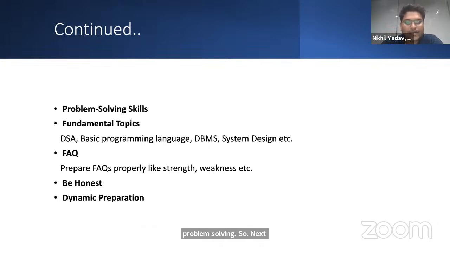The next point is fundamental topics. Before appearing in placements, you should have basic knowledge about DSA, like DSA means data structures and algorithms, basic programming language knowledge, DBMS, and system design. We have seen how frequently system design is used in industries. So you must have basic knowledge about fundamental topics of computer science.